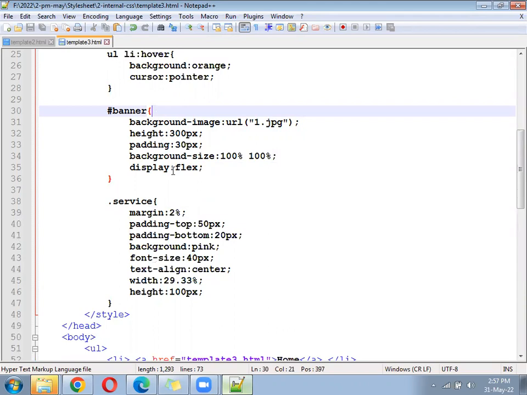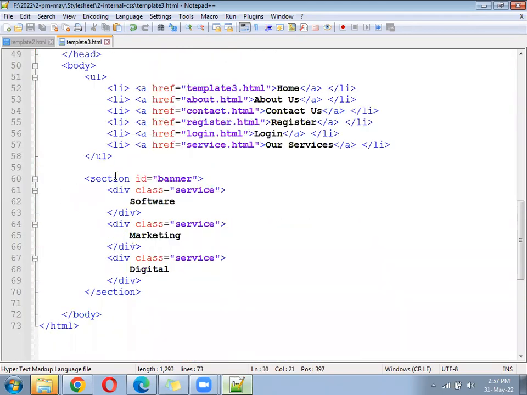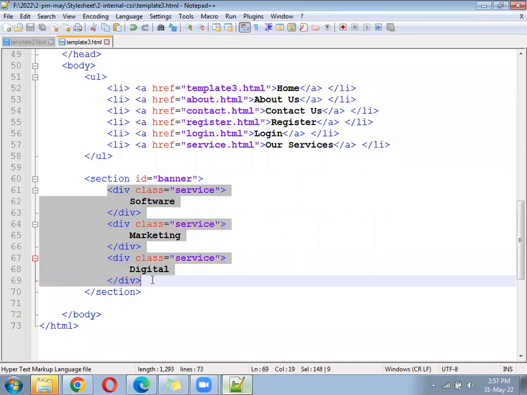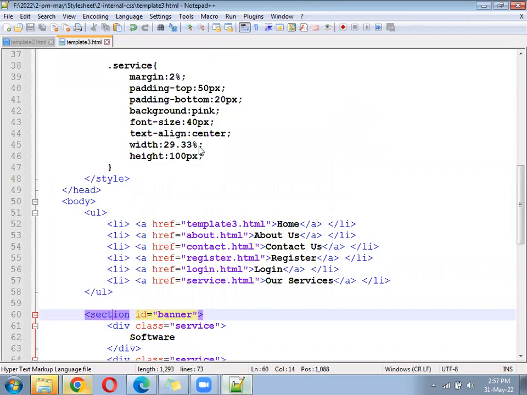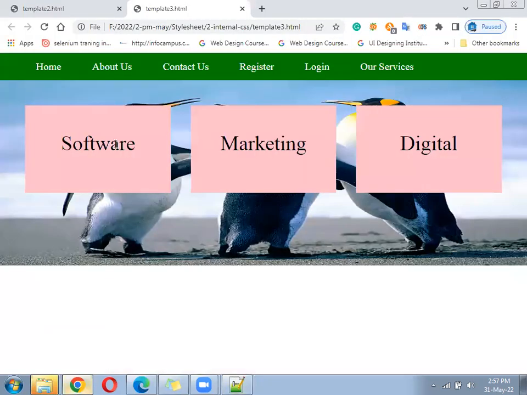If you look at the HTML structure, banner is the parent and service is the child. Inside that, whichever service comes, division, paragraph, section, all will automatically convert into inline, because the parent said display flex, so all should come in the same line. The problem is not that here. We got the solution, yes, we converted from block to inline.